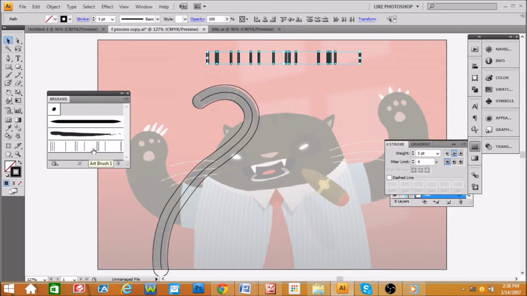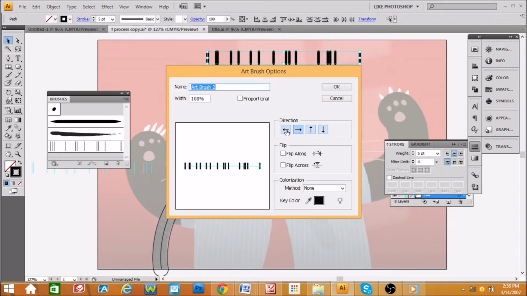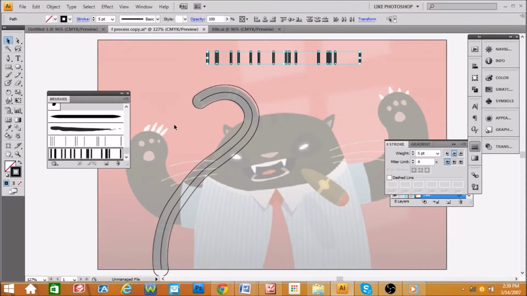I've already created one similar to this for my own Fatcat, and so we're just going to select this and drag it into that option, and we're going to select new art brush. Okay, use this as the direction. I can change direction. It has to be left or right, preferably right. So afterwards click OK, and there we have it.